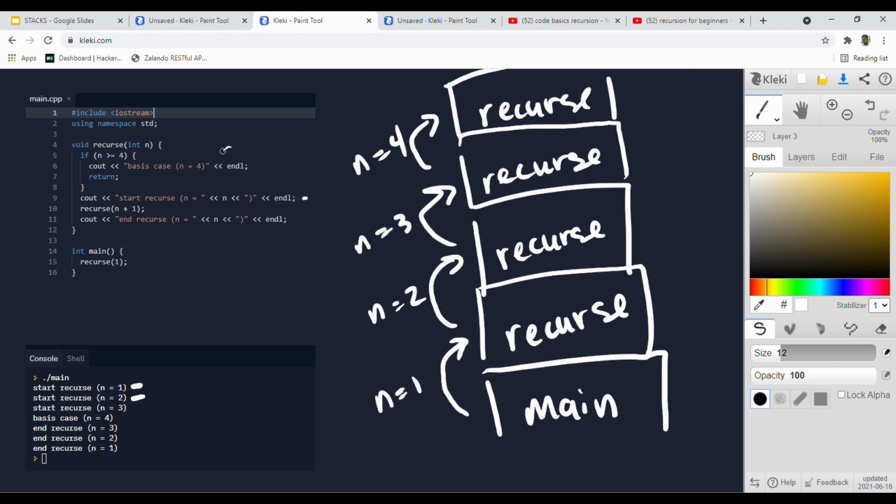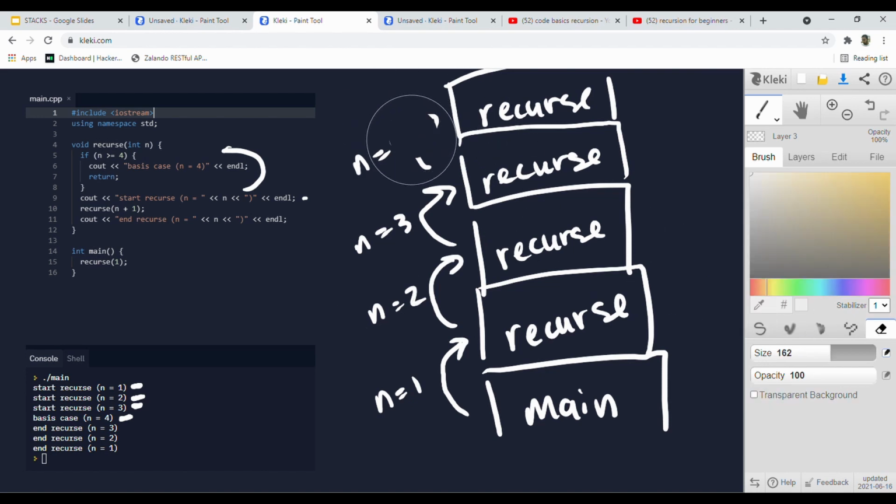And now we hit the base case. Print out n equals 4, we return, we're not adding anything onto the stack. So what happens now? Well, we pop off the stack. We pop this off the stack. We've printed what we needed to print.